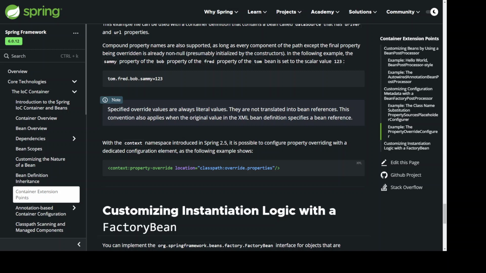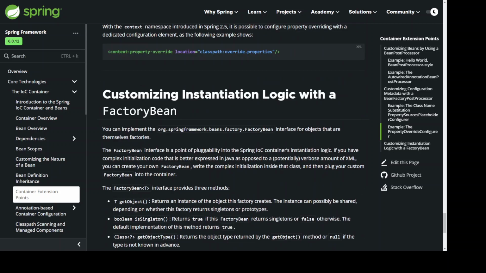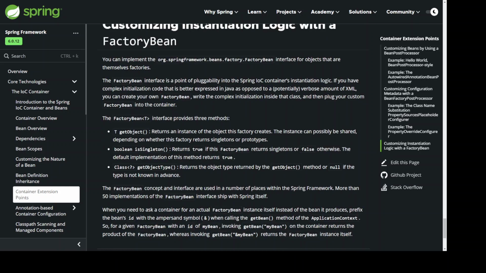Customizing instantiation logic with a FactoryBean. You can implement the org.springframework.beans.factory.FactoryBean interface for objects that are themselves factories. The FactoryBean interface is a point of pluggability into the Spring IoC container's instantiation logic. If you have complex initialization code that is better expressed in Java as opposed to a potentially verbose amount of XML, you can create your own FactoryBean, write the complex initialization inside that class, and then plug your custom FactoryBean into the container.